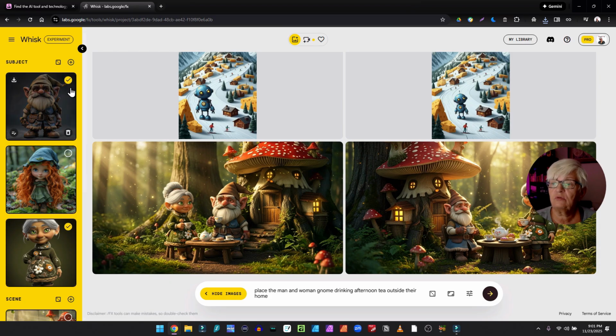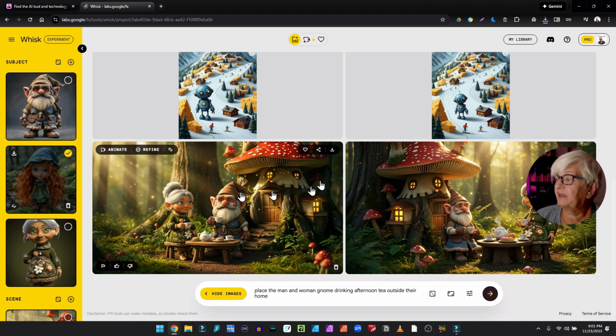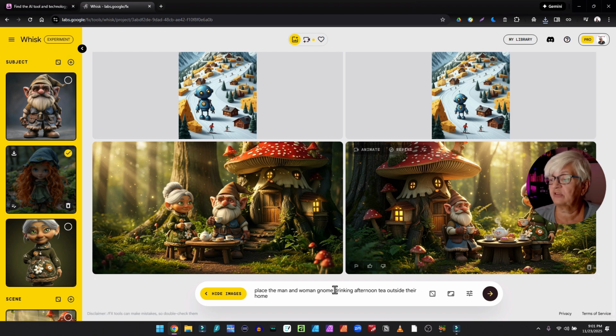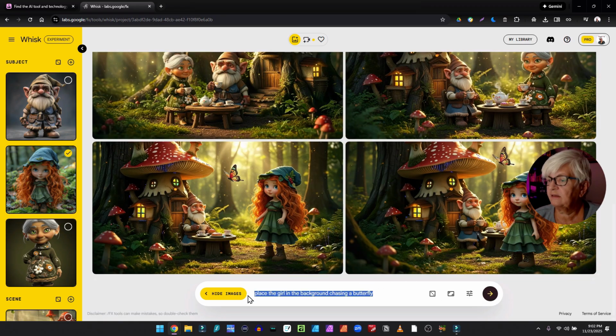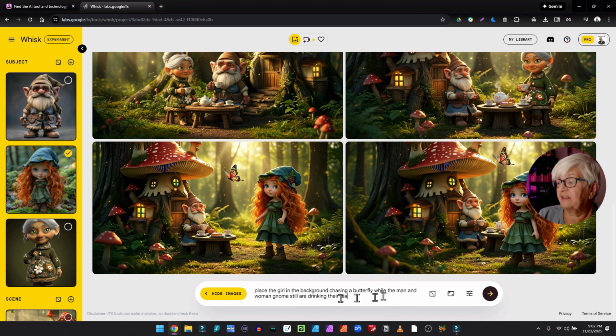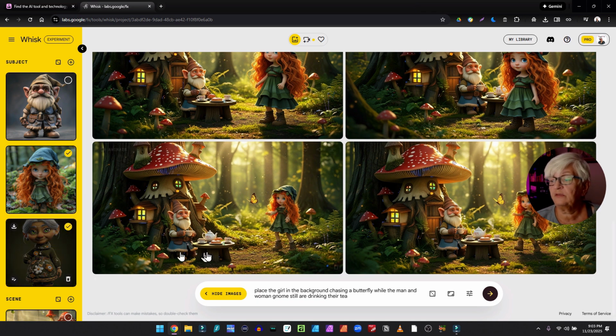Oops. And let's go up, and this time we are going to pick the little girl and place her in this image. Place the girl in the background chasing a butterfly, if I could spell. There we go, chasing a butterfly. That didn't work too well. So I added while the man and woman still are drinking their tea. And we're still missing the woman. So let's add her to the mix here. So we have the girl, we have the woman, and we already have the man in the image. So let's see if that helps us.